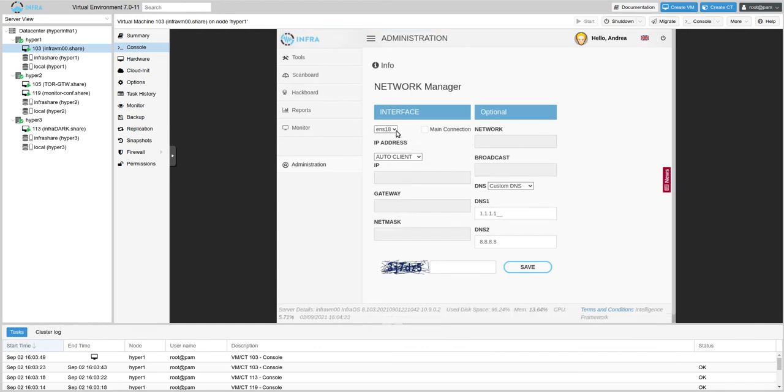So in general, there are two connections. The first one should be the one you connect to the internet, or the main connection.